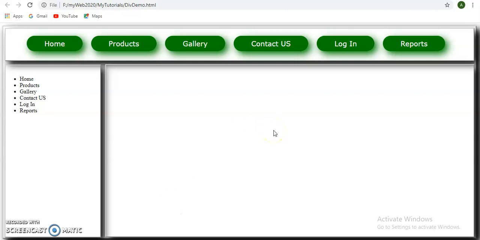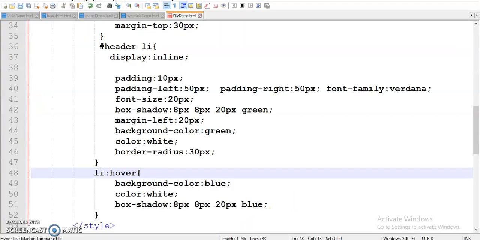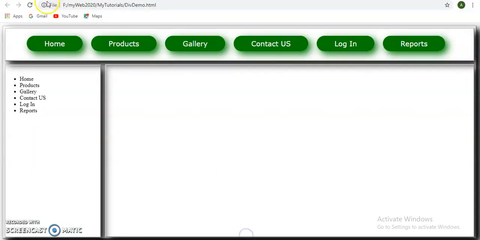Hello students, as we saw in the last tutorial, we have done this page. Now I am creating the sidebar menus. For this I am doing the #header to this list. Then this effect is done here.